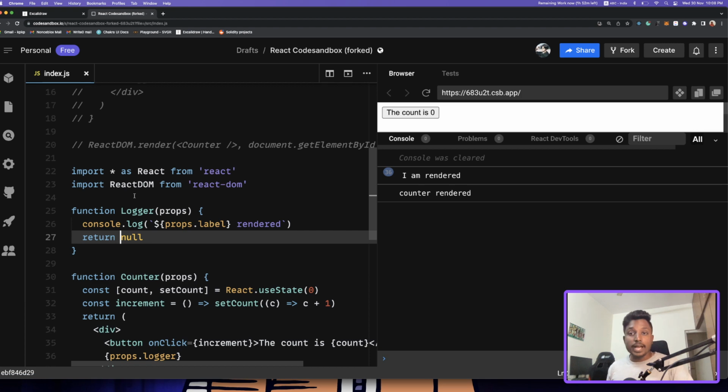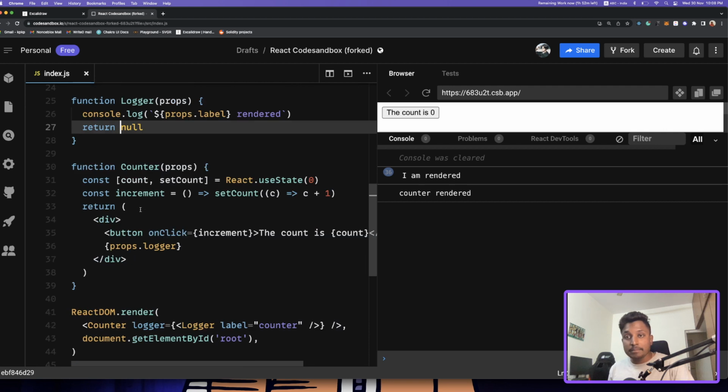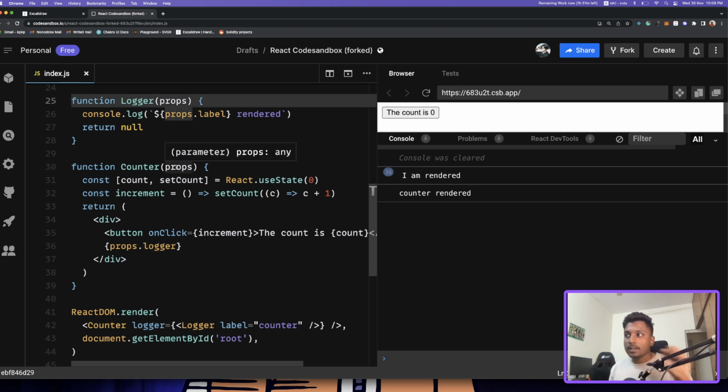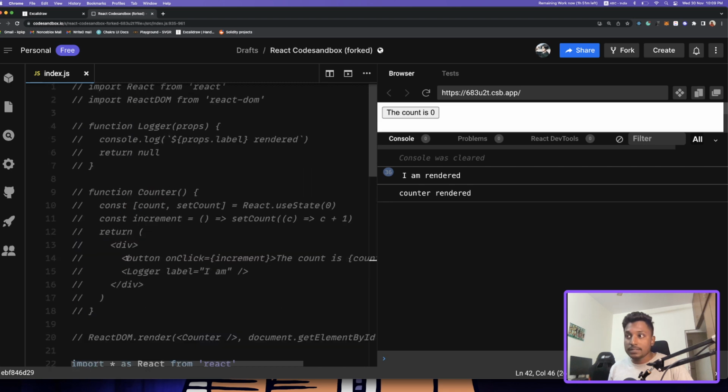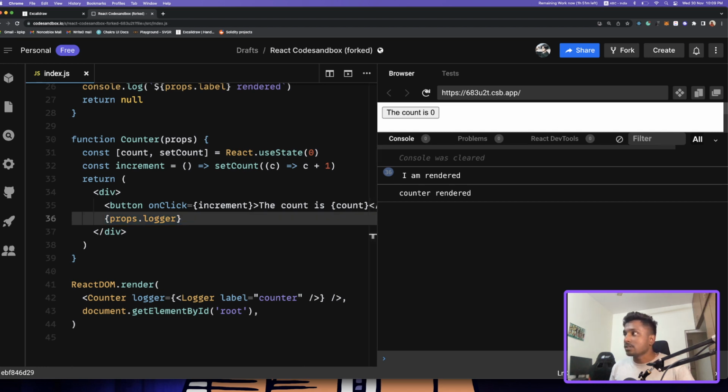Now let's see how we actually fix that. If you check the whole code again, everything is the same, but the only thing is, instead of directly calling the component here in the counter, we are using props. We're calling it via props. So now, I'm rendering the counter here, and I'm passing the logger as a prop. In the earlier case we rendered the component directly, but here we're passing it as a prop. Now let's see how it works. I'm going to clear the console and then refresh the whole page.